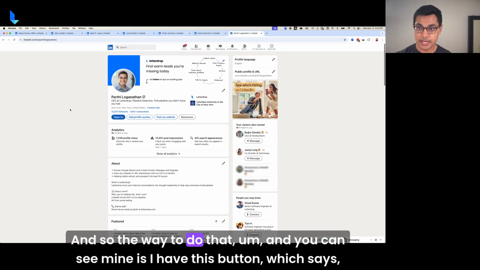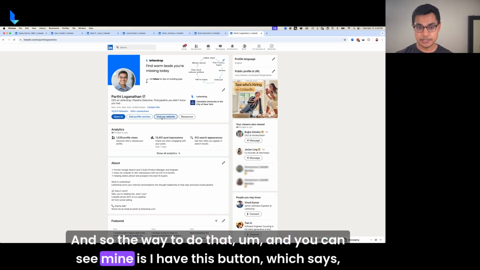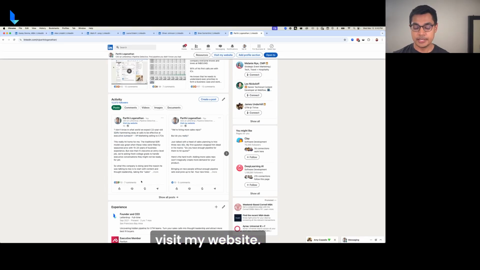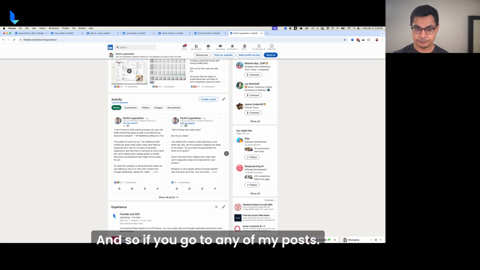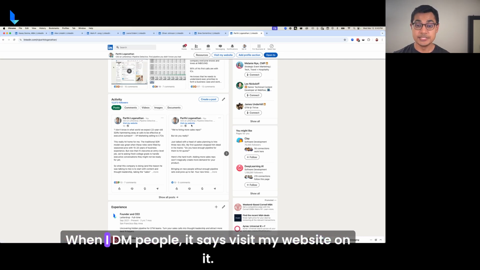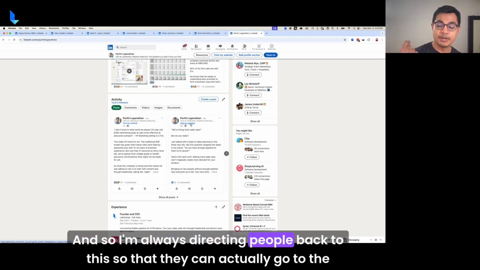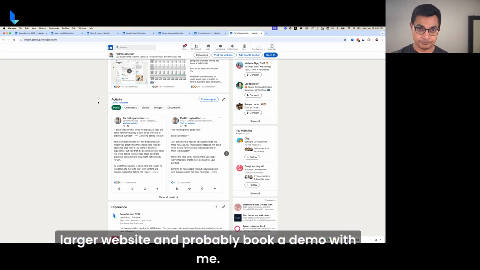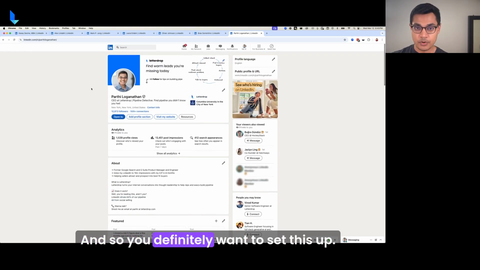The way to do that, and you can see mine, is I have this button which says visit my website. If you go to any of my posts, you can see it has visit my website on it. When I DM people, it says visit my website on it. I'm always directing people back to this so that they can go to the LetterDrop website and probably book a demo with me. And so you definitely want to set this up.